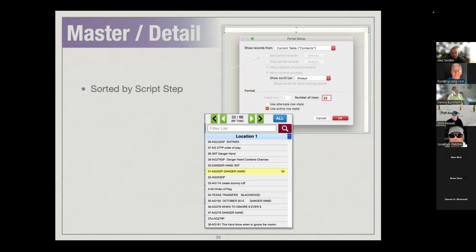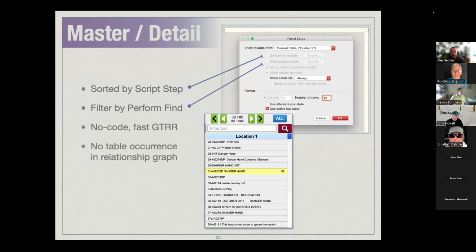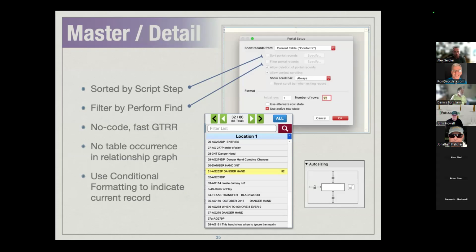Now, the master detail layout, you often see this demonstrated in different community presentations. It used to be something that took effort to build, but now it's really, really easy. You put a portal on the left side of a layout, and you're going to choose a current table as the context, and then you can click on any item in the portal, and it will display that record without you having to do any kind of special scripts.